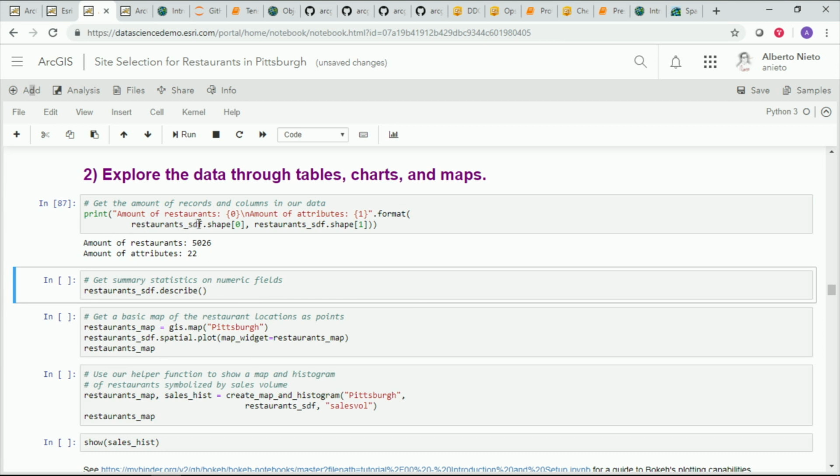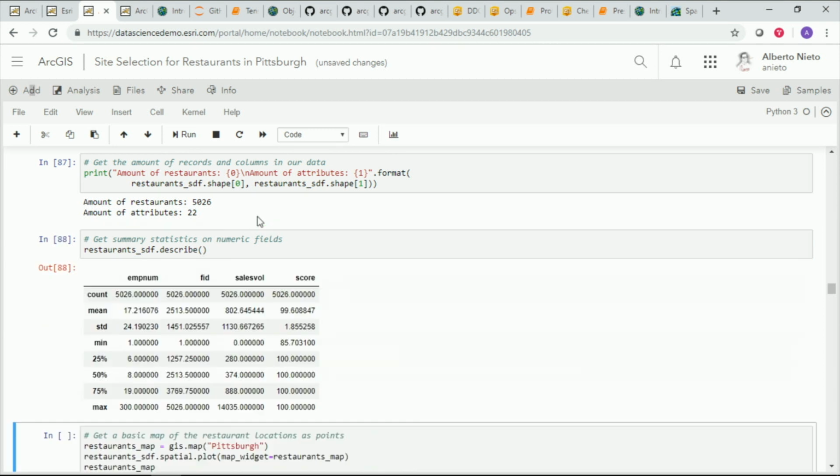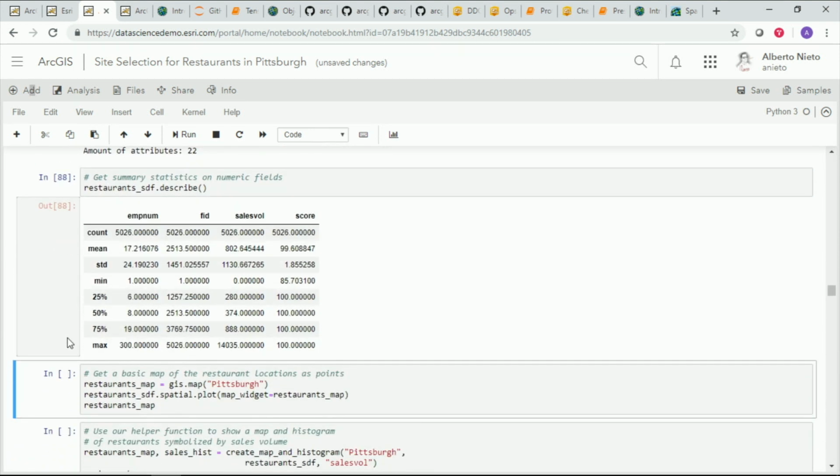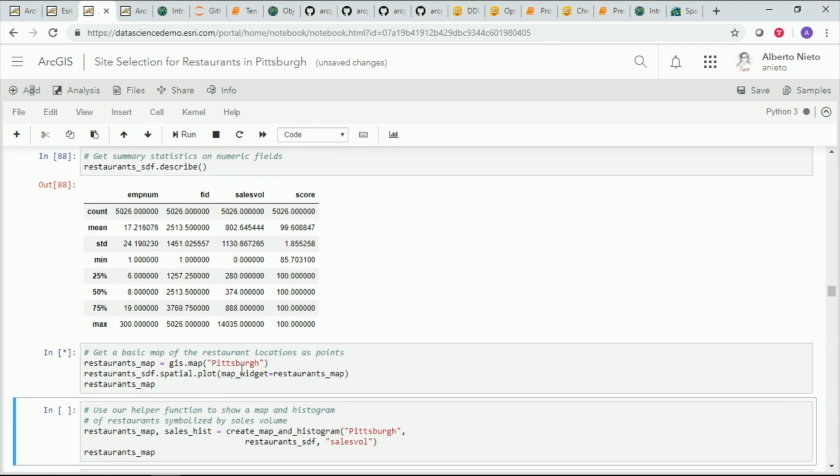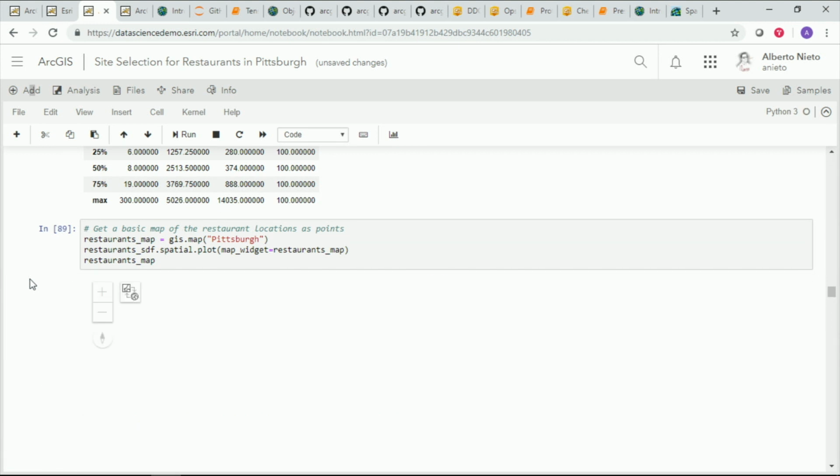You can do restaurants spatially enabled data frame .shape. If you know pandas data frames, you know that .shape gives you kind of a brief little description. So we have 5,026 restaurants with 22 attributes. You can also do .describe. Pretty much all the data frame operations are available through the spatially enabled data frame, but you have access to quite a few more.